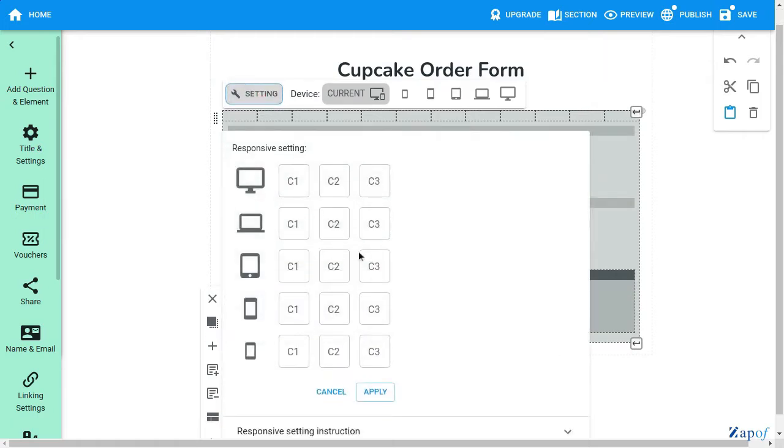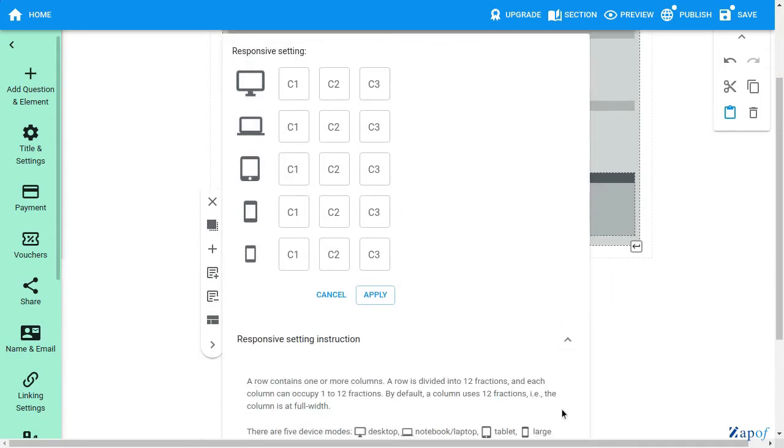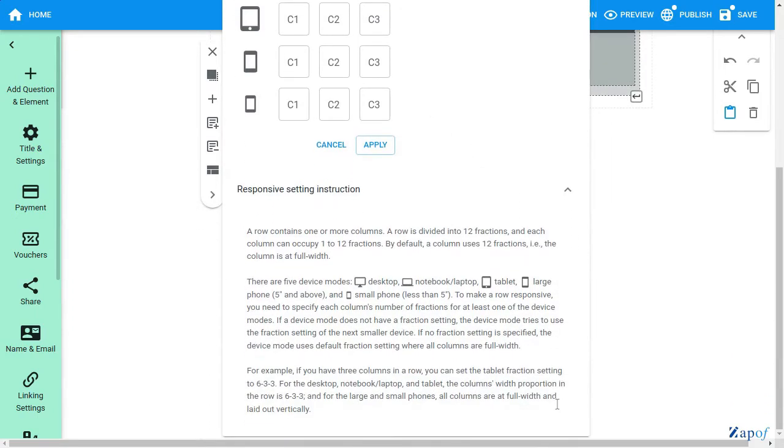The instruction is at the bottom. Click the down arrow to show the instruction. We want to put the cupcake selection into 3 columns in the same row for larger devices, and 2 columns for large phones. So, we enter 4, 4, and 4 for tablet. And for the large phones, we enter 6 and 6. The sum of the fractions should be 12.